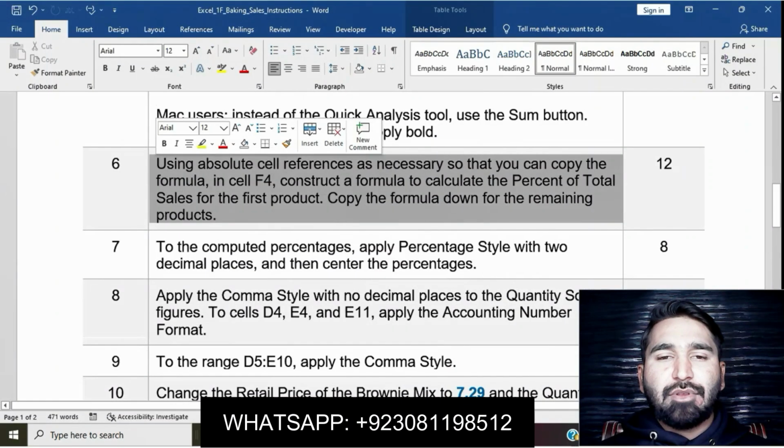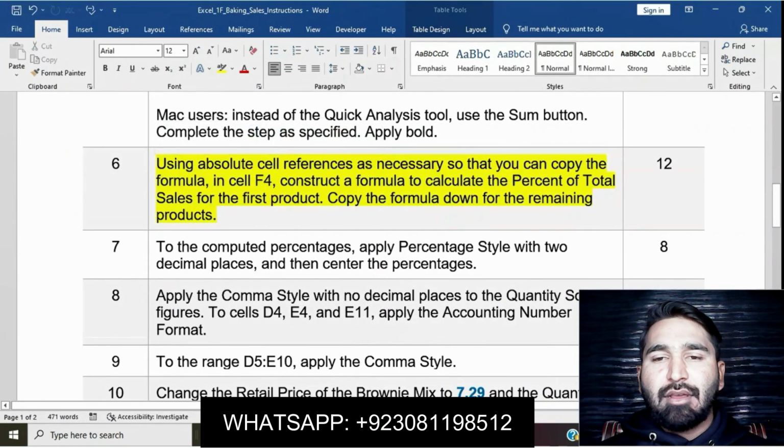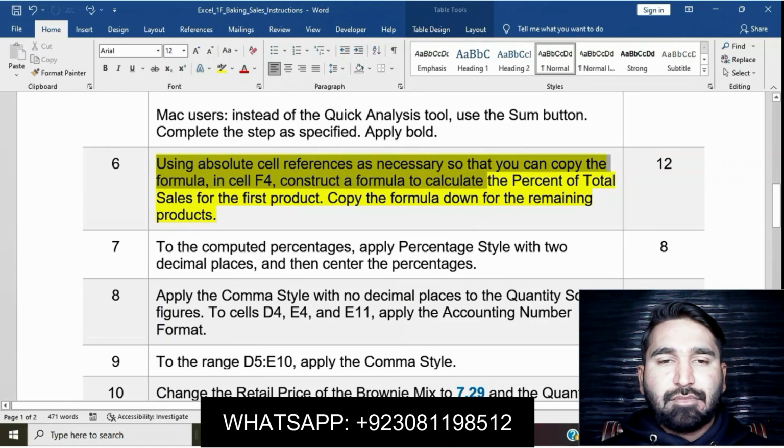In question number 6, using absolute cell references as necessary so that you can copy the formula in cell F4, construct a formula to calculate the percent of total sales for the first product. Copy the formula down for the remaining products. Basically in this question we will use absolute cell references as necessary so that we can copy the formula. First we will move to the Excel workbook and then click on cell F4 and then construct a formula in cell F4.